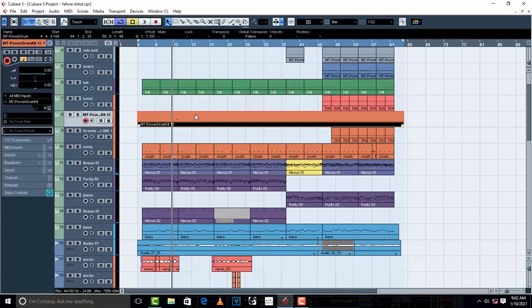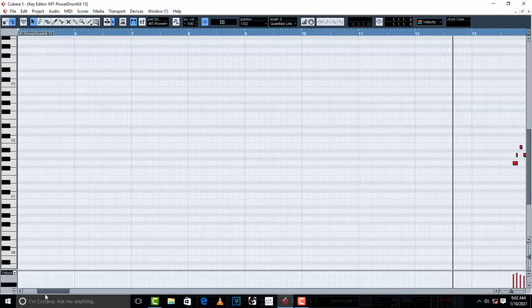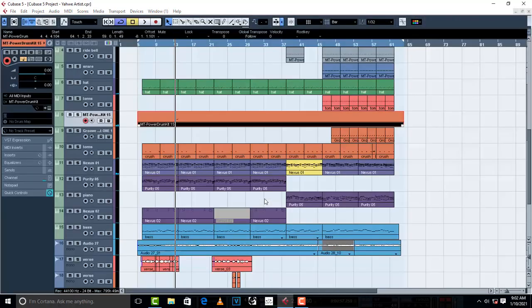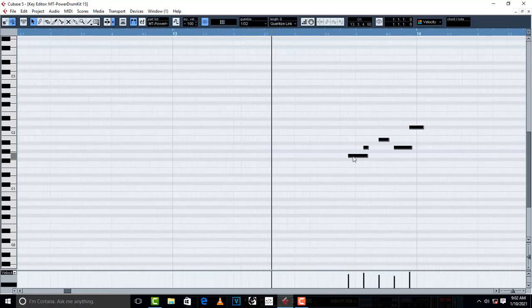So I've added that, and then just to give it that feel. A little bit, it has delay, so I'm just gonna align them nicely.